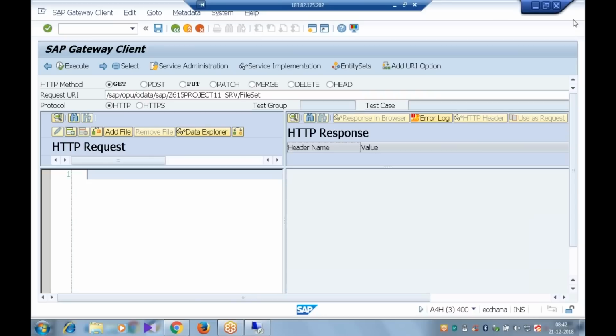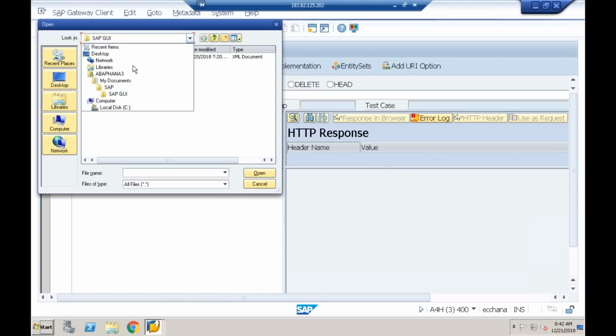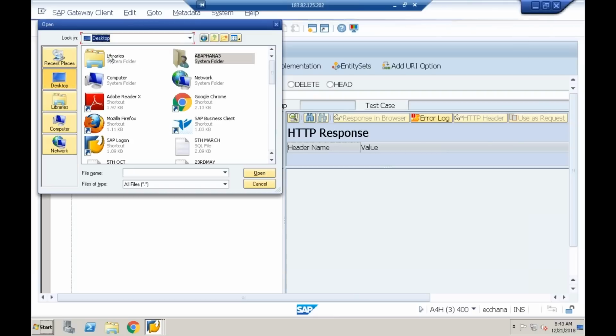Now, what is my agenda here? I need to send the file and its contents as part of my request. So somewhere in the request section you can see we have a button called add file. I'll click on this add file. Done. Okay. So it is asking for the path of the file. It will always show the local file system. So it is available on the desktop.